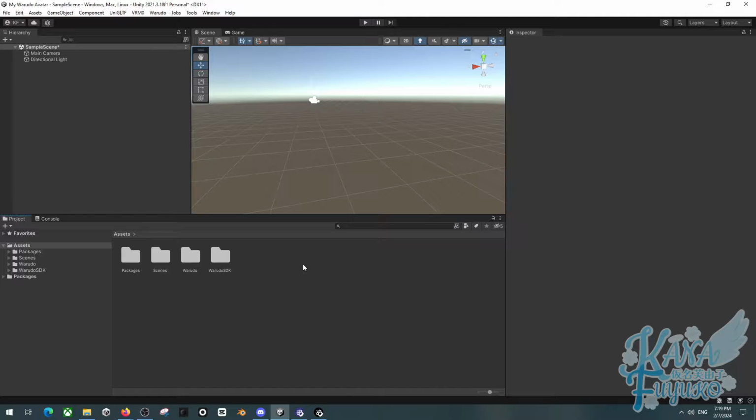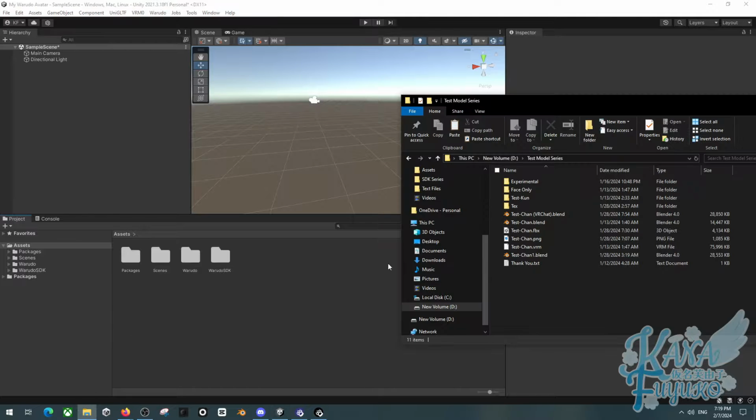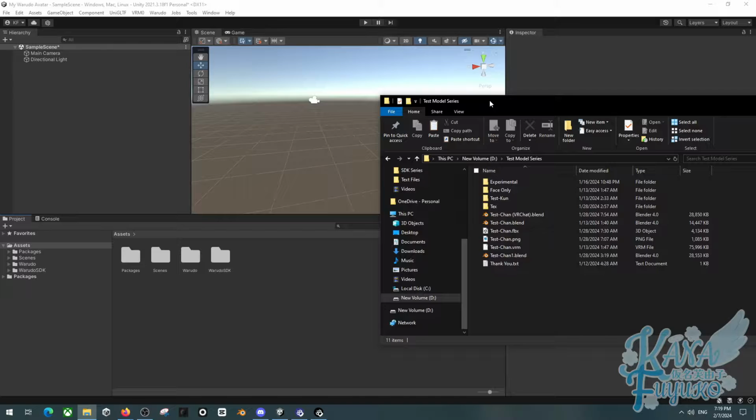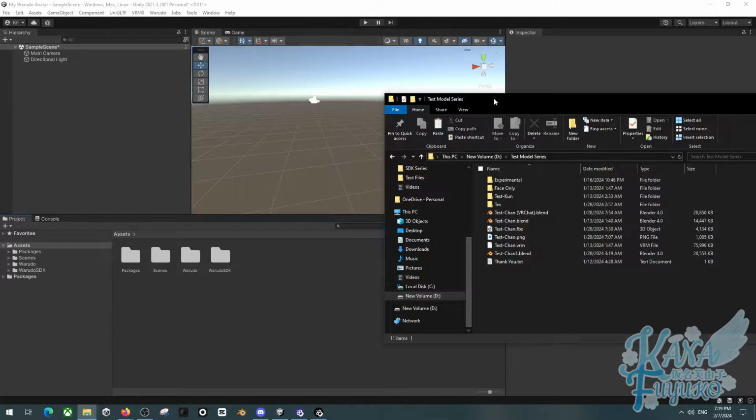Now, in order, of course, for us to continue with this tutorial, we do need a VRM file. So if you are a Vroid user, you have a VRM file on hand or anything like that, you can, of course, follow along with this tutorial. If you are using an FBX file or anything like that, I have another tutorial that goes over how to do FBX to Warudo Avatar. So check out that tutorial instead.